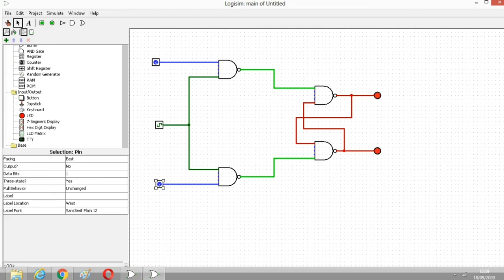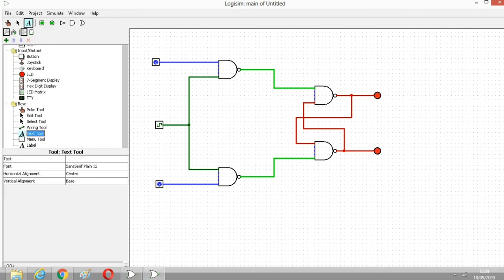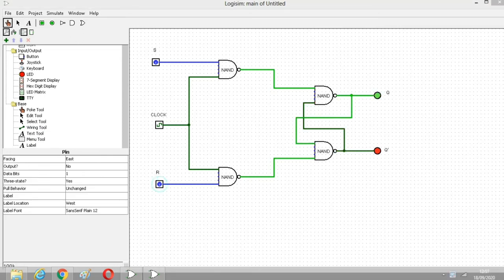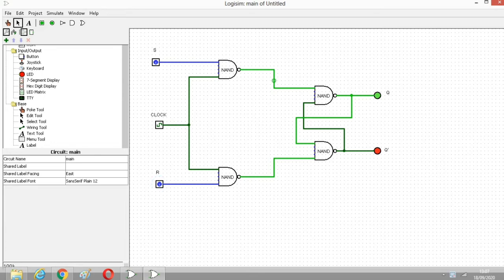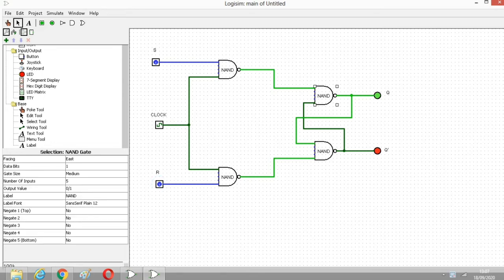So now it's time to label everything. So I'm going to label my S pin and my R pin. And I've labeled everything. And I'm just going to make sure that my NAND gates only have two inputs because an SR flip-flop can only have two inputs. And after doing that, it's time to test.